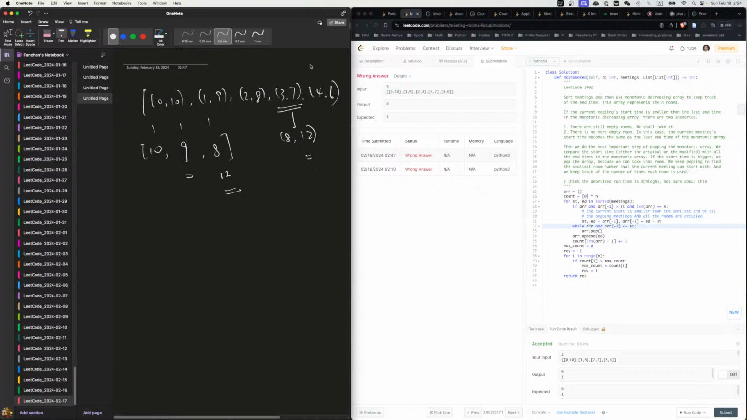But if we can create a monotonic decreasing array, or at least tell me what is the smallest end time at the moment. Okay, so now the smallest end time at the moment is 9. The smallest end time.